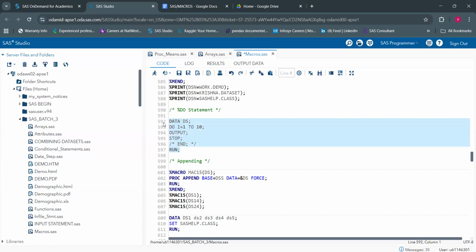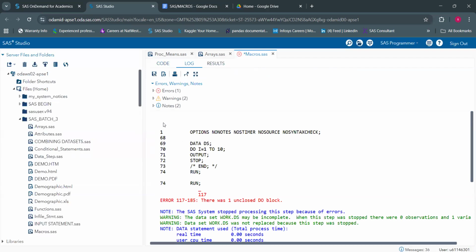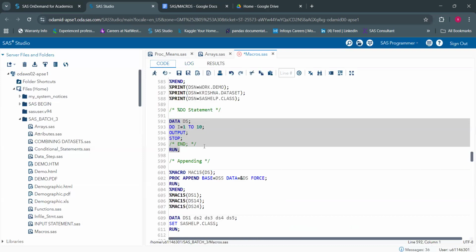Just think again. We get error. I told you, right, ma'am? For do, we need end. End can be anywhere, but we need end. We need to end it with the help of end.